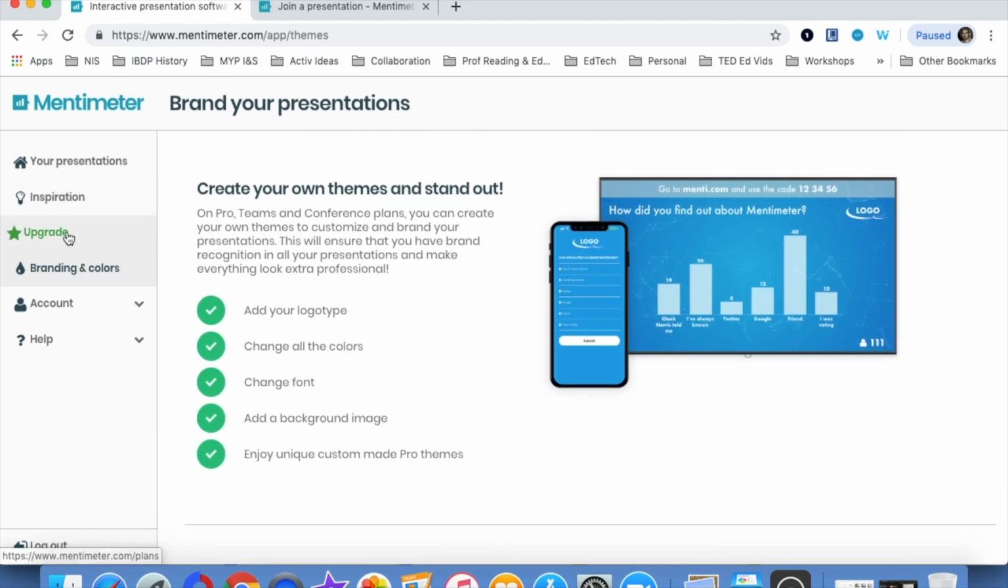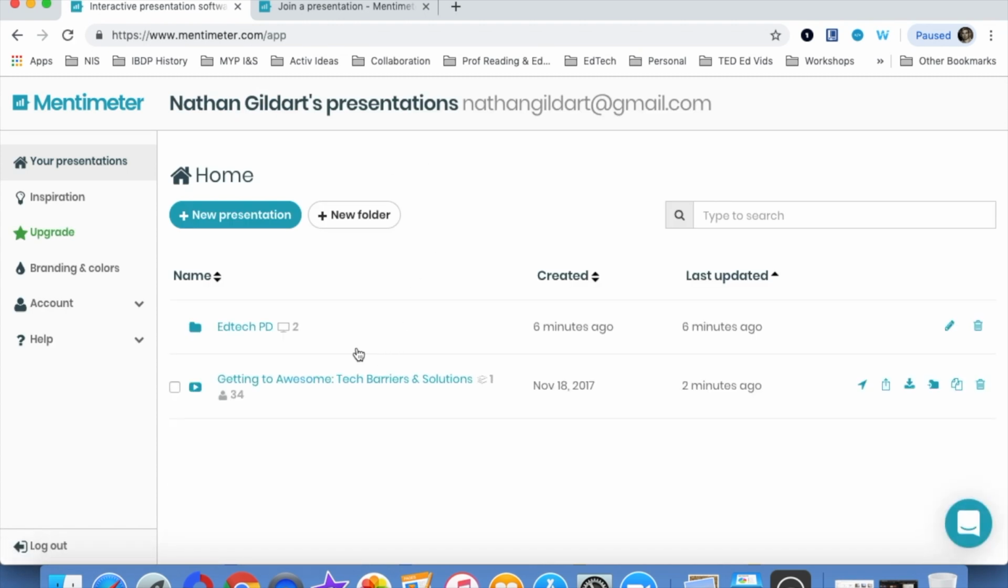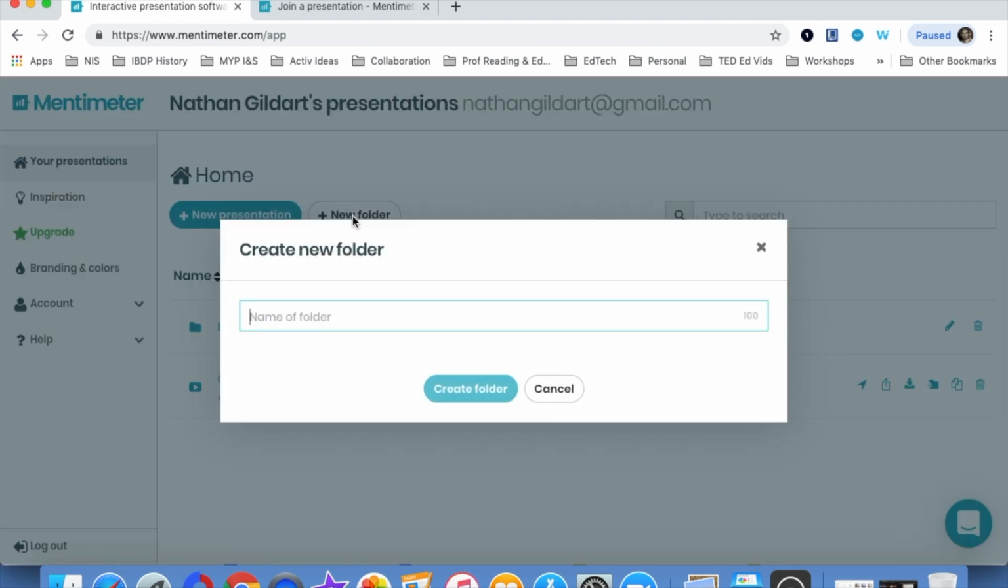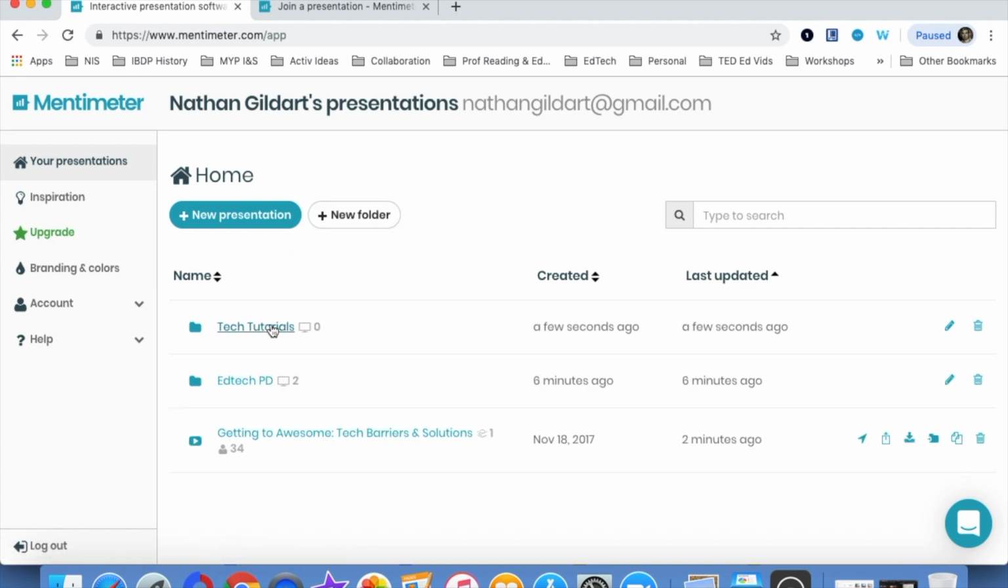Here's the upgrade tab. If you click on that, then you can get the full meal deal. But of course, it is going to cost you a little bit. So we'll go back to your presentations, and you notice here I've got a folder already made. I recommend that you create a new folder when you're creating a Menti. So I'm going to call this one Tech Tutorials. I'm going to create folder. And then you see it right here.